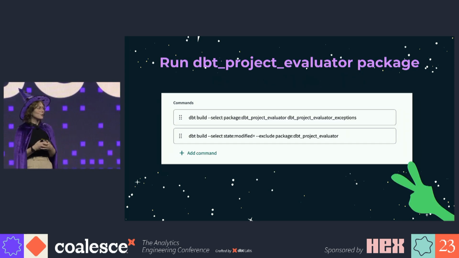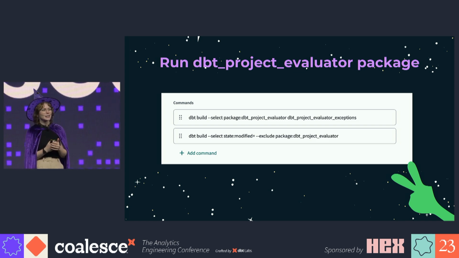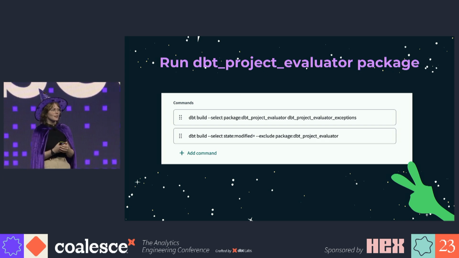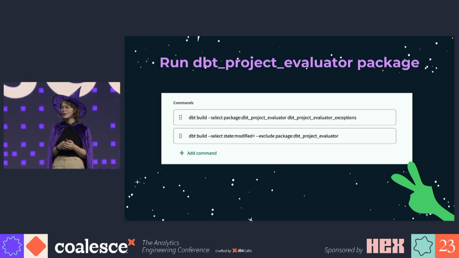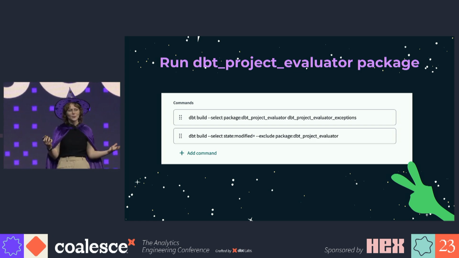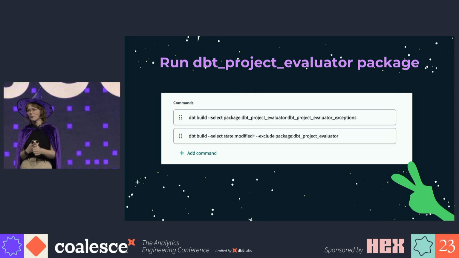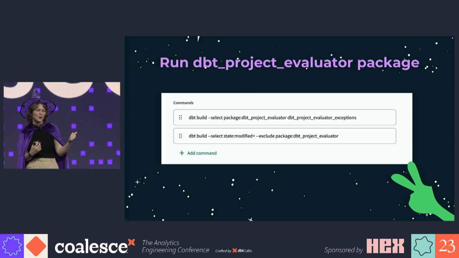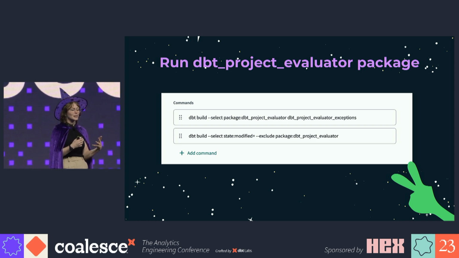Finally, if you want to enforce alignment with dbt best practices on all future code changes, you could run the dbt project evaluator as part of your CI check. This package identifies and asserts specific recommendations for a given dbt project, ensuring that your project is aligned with dbt best practices around modeling, test and documentation coverage, naming conventions, performance, and more. By running dbt project evaluator as part of your CI check, you're enforcing alignment with dbt best practices on all future code changes.